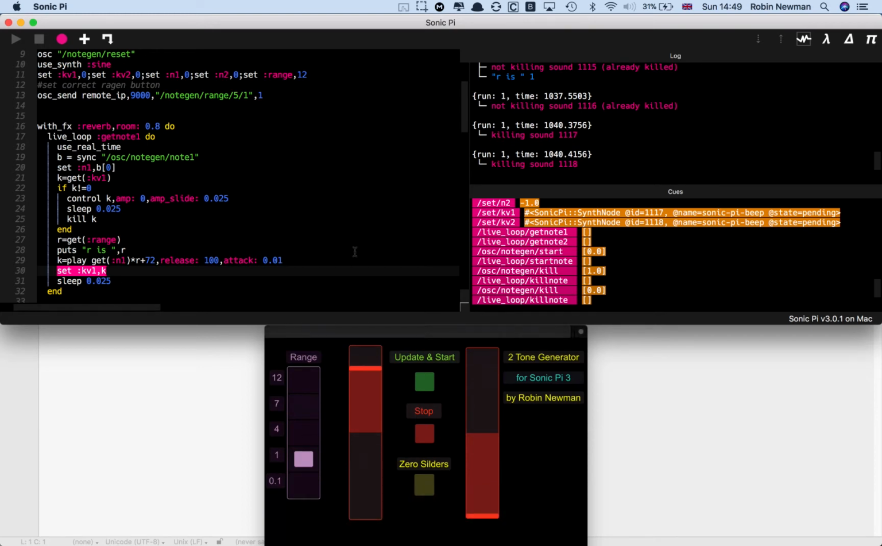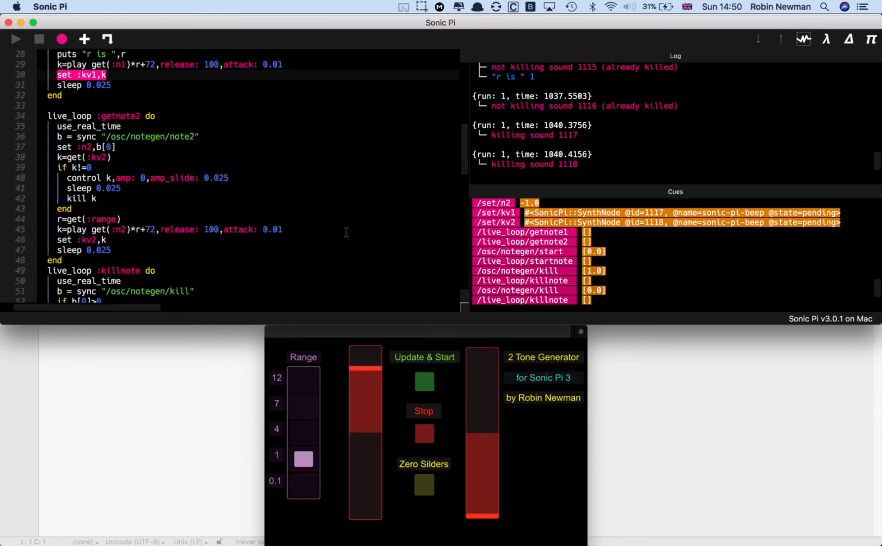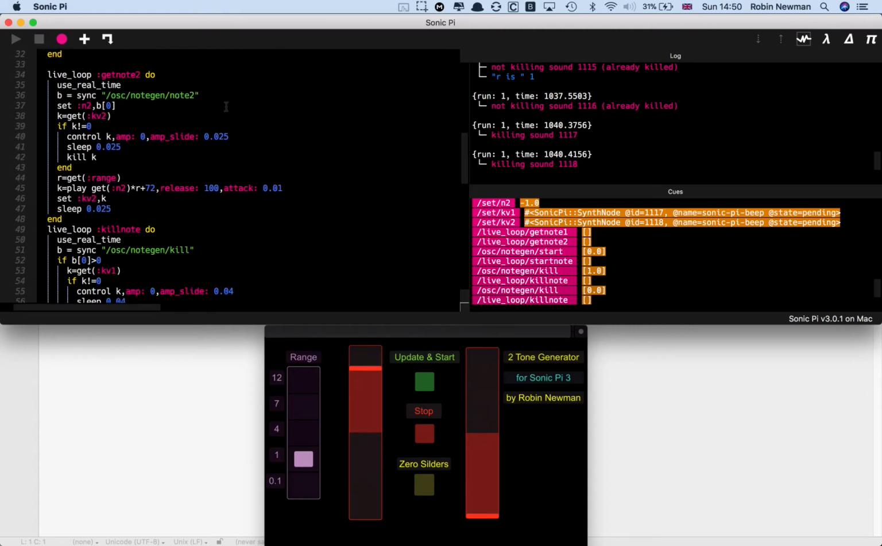The second slider is going to control the second live loop here, and it's exactly identical to the first one, except that the variable is going to store the reference to this note sounding in kv2, and obviously the pitch is going to be given by the value n2, which depends on the second slider.